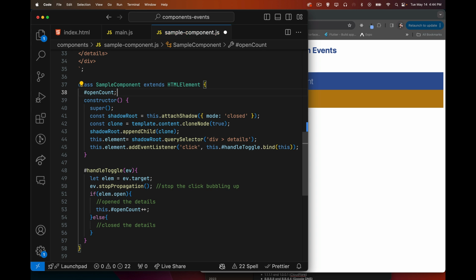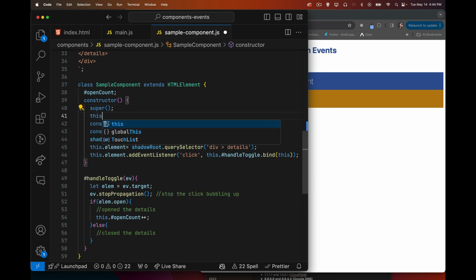There we go. And we can set it to 0 here, or inside of the constructor, we can say this.#openCount equals 0. So we can do it here in the constructor, or you can set a default value of 0 here. It's going to work the same regardless. So we have a number, we're incrementing it.